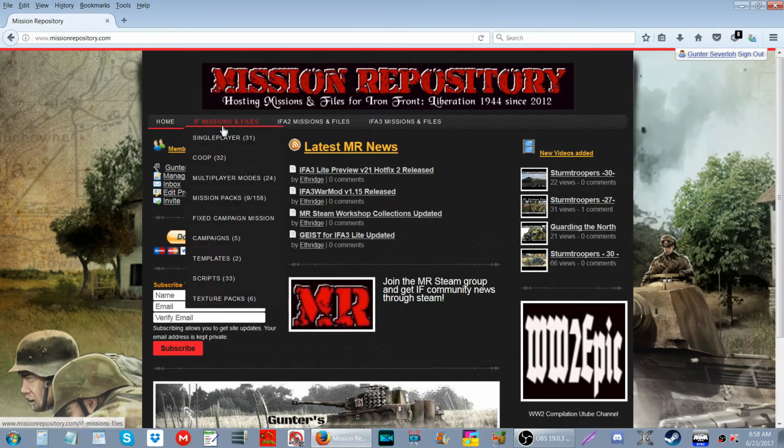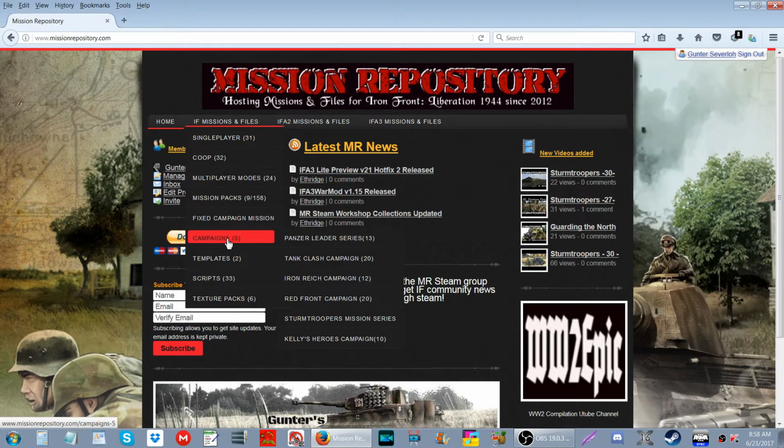Alright, getting back to the page, for the campaigns here we have 5 campaigns, and this has another drop-down menu to it. So we have the Panzer Leader series, which is 13 missions in total. The Tank Clash campaign, which is 20 missions in total. Iron Right campaign, which is about 12 missions. Red Front campaign, which is 20 missions.